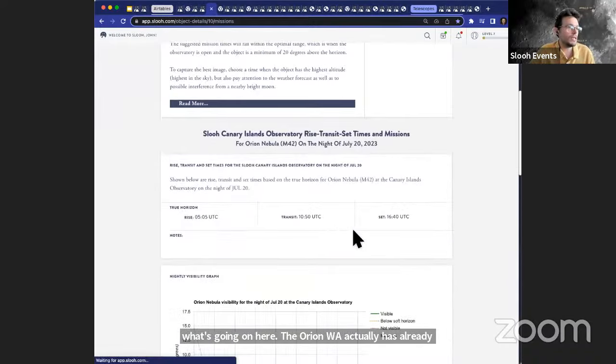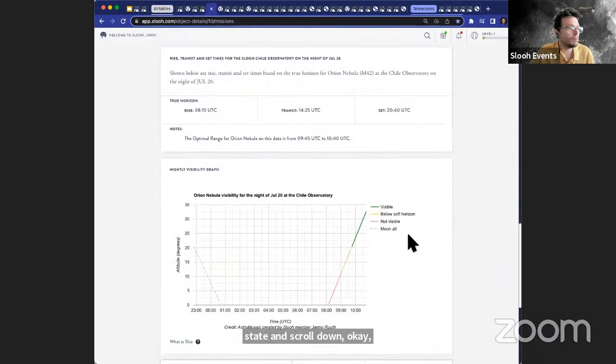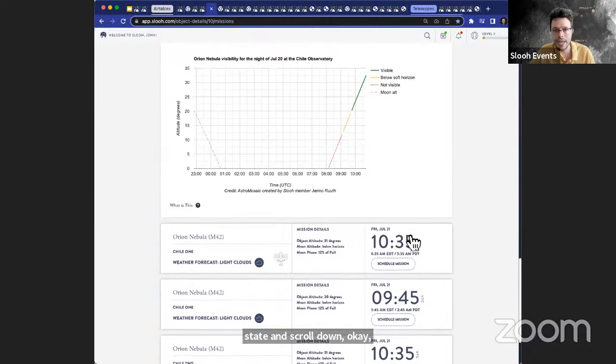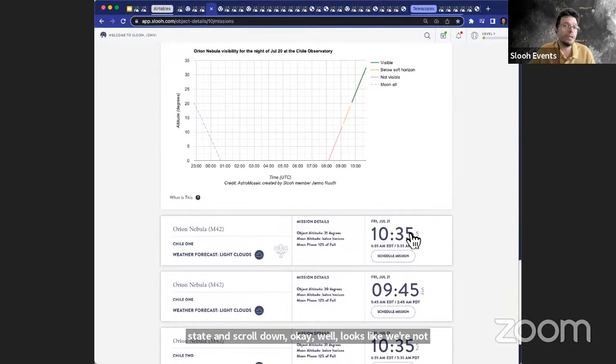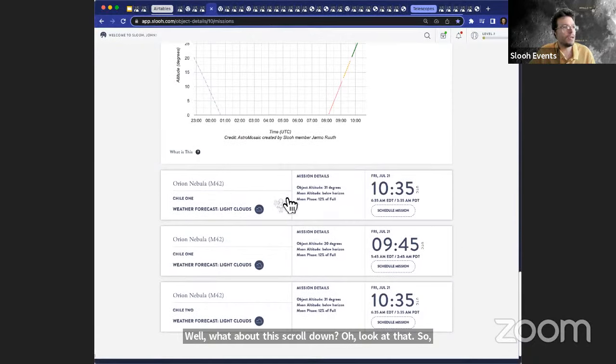So when we go to tomorrow's date and scroll down, okay, well, looks like we're not going to get it here. Well, what about we scroll down? Oh, look at that. So Orion Nebula wasn't available for us in the Canary Islands, but it looks like it was available for us in Chile. And here we're given 3 different mission cards that we can choose from. Already more flexibility. Before, when we scheduled missions with the Slooh 1000, we were only given 1 mission card. And we're also given information about the weather forecast and more.